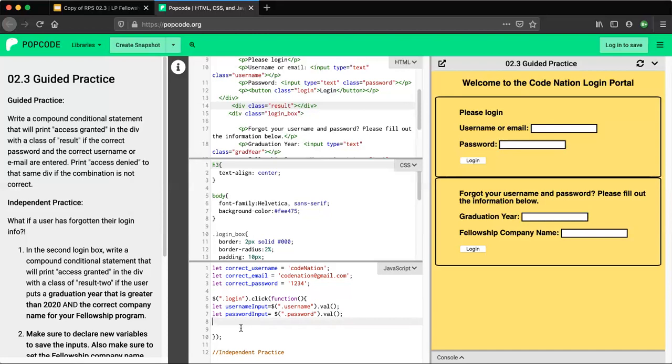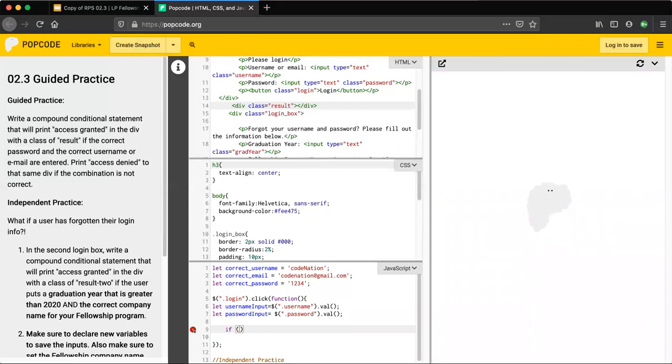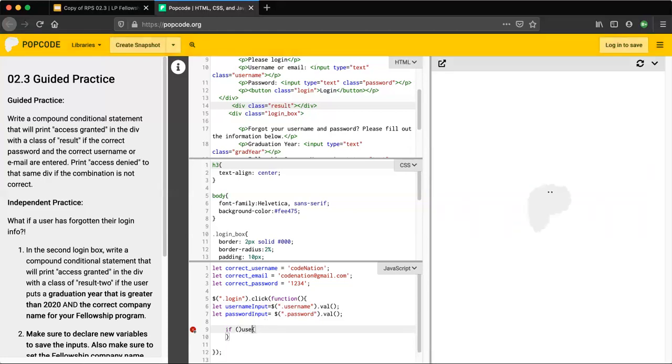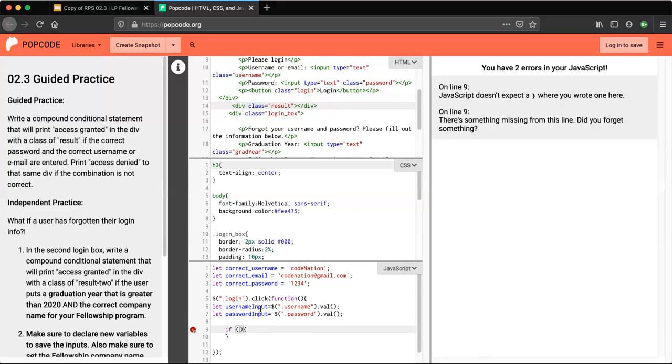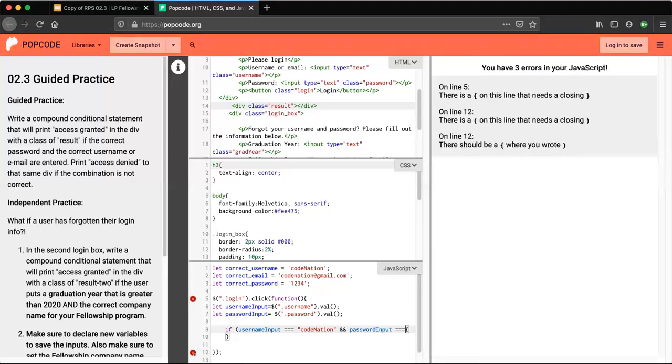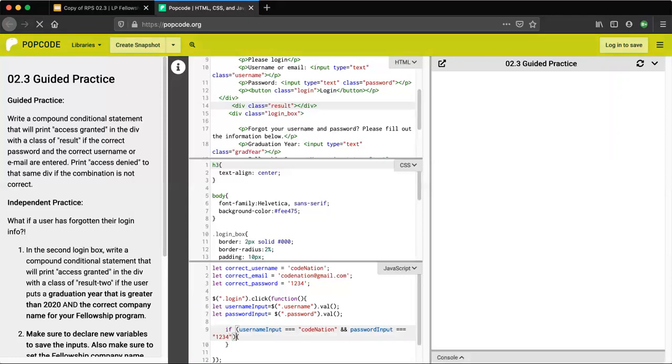So all if statements start like this. So we're going to start with if, parentheses, curly open, curly close, curly bracket. All right, so if, oops, no, inside the parentheses, thank you. Okay, if username input equals, 3 times, JavaScript, CodeNation, and, what's the second part? The password, right? So password input equals, what's the password? 1234, parentheses. All right, I'm going to pause there.